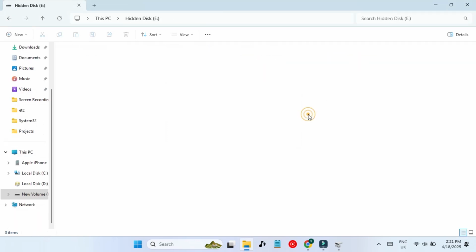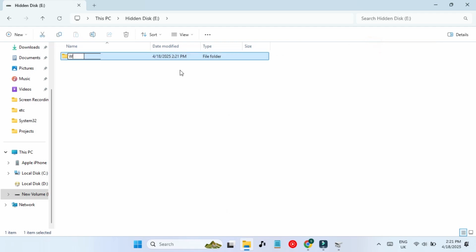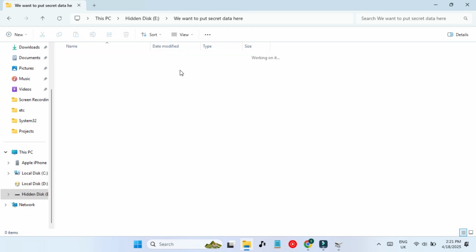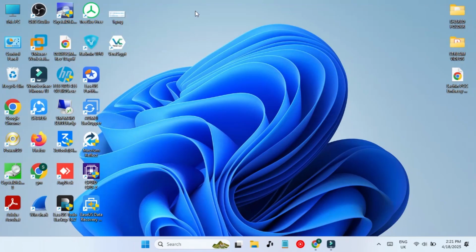And now we can open our software, which is VeraCrypt. Let's close this one. Here I'm going to create a folder, and I will rename it since we are going to put secret data here. So we want to put secret data here. This is just to tell you that we are going to make it invisible later. So this is the drive and we can open the software now.